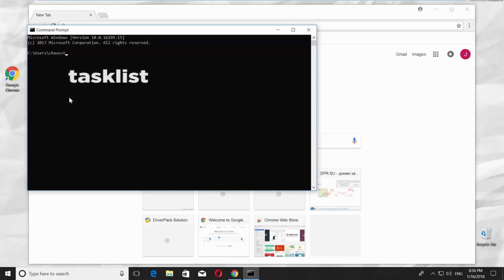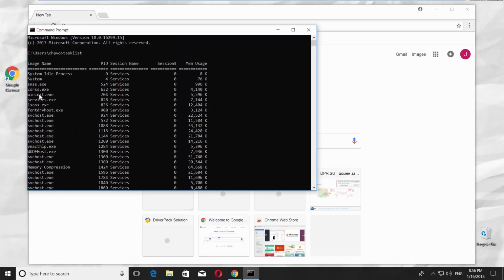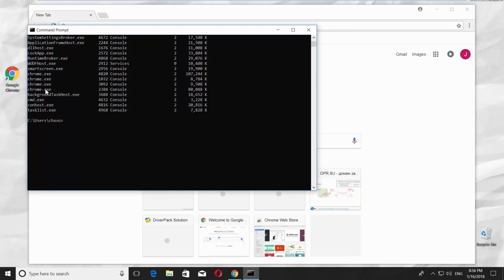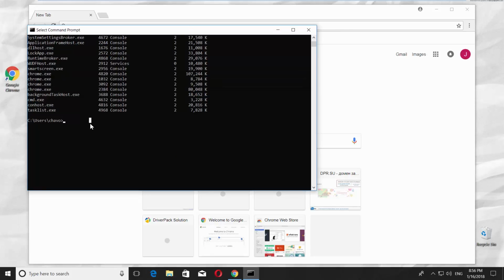Type tasklist command and press enter. You will get a list of running apps. Look for the app you need, Chrome in our case. Each app has a console code.